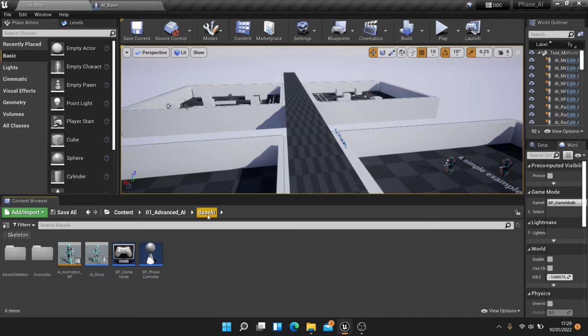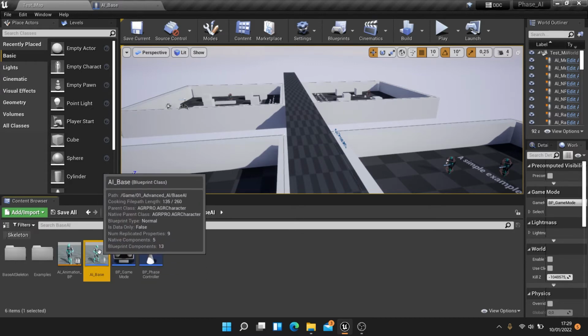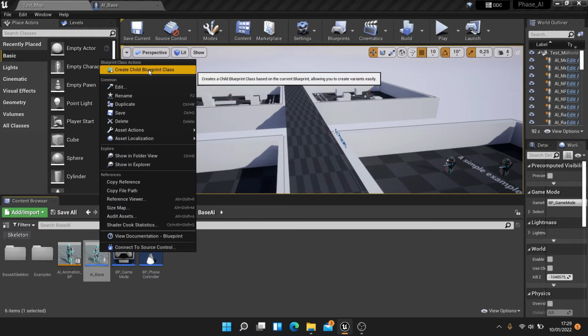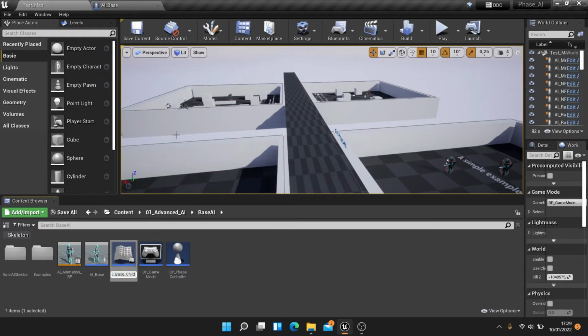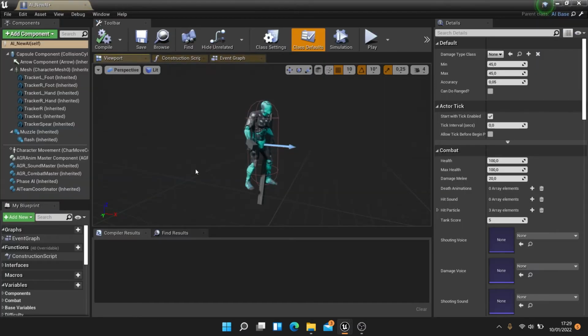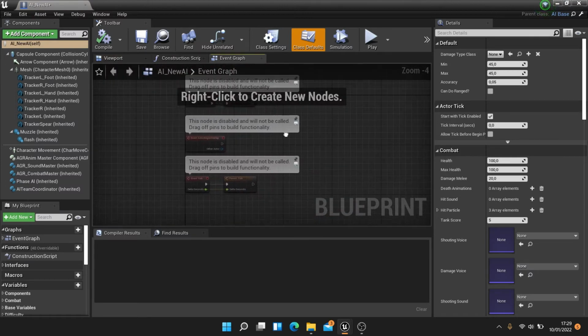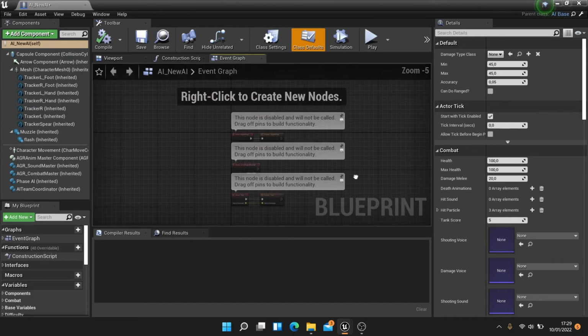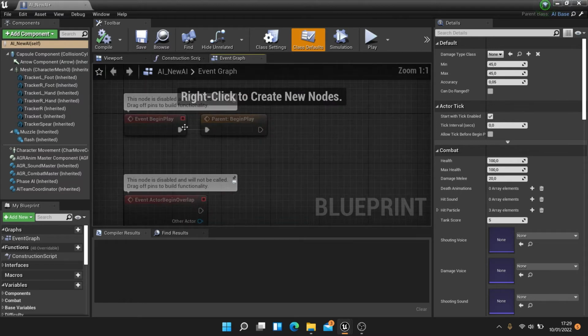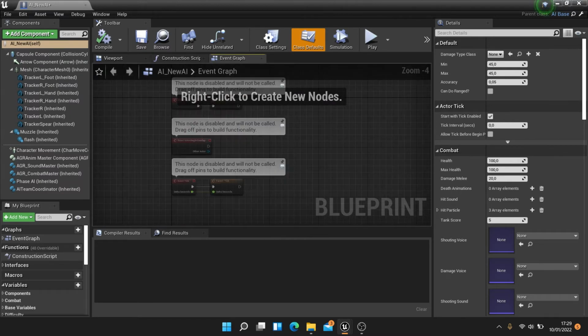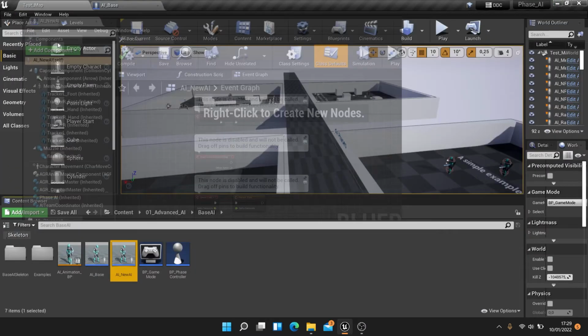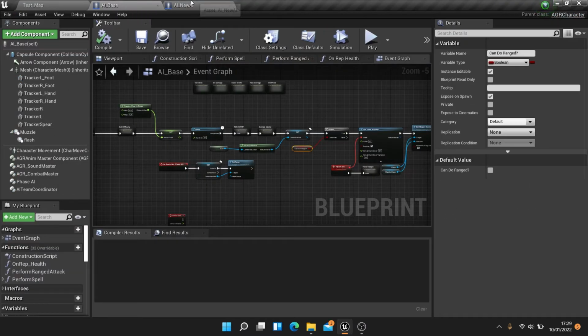So first thing you need to do is go to base AI folder, click on the AI base, right click and create a child blueprint class. This is basically a child of it, so you can call it new AI, and now we have this. If you go here to event graph, as you can see, everything is empty because everything runs under the hood. So everything you want to change with this AI, you can now put here into the event graph, without touching all the other stuff that we see in the AI base, like this, right?